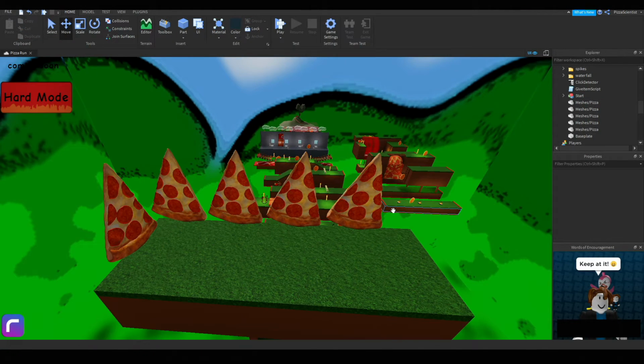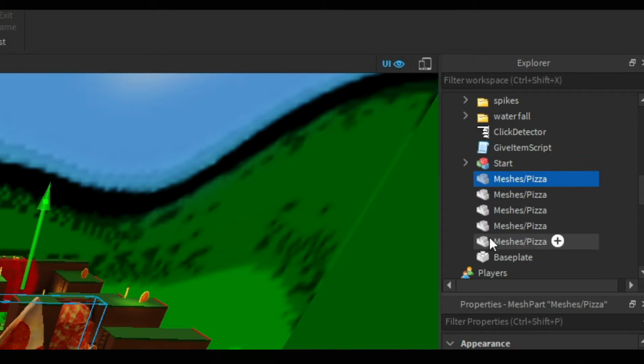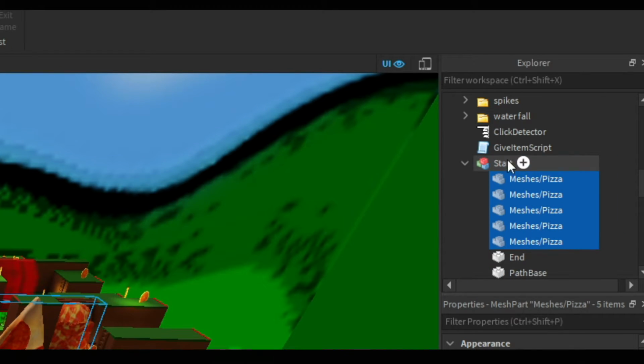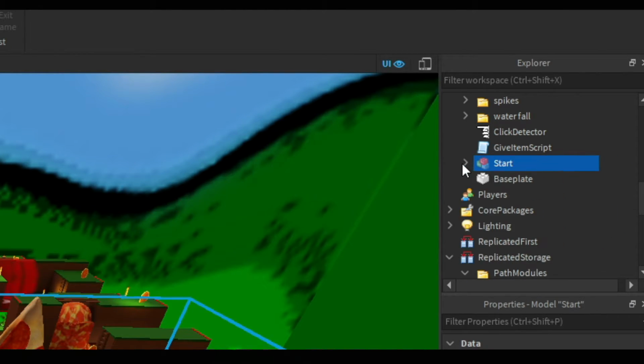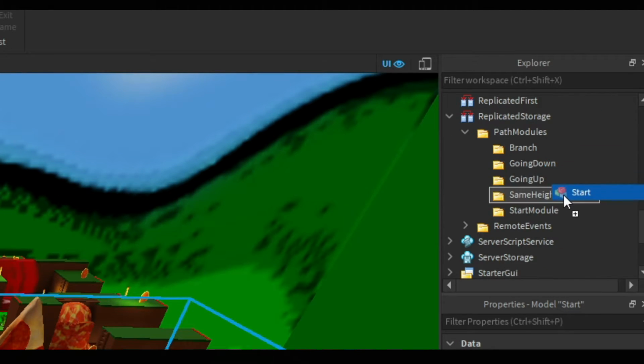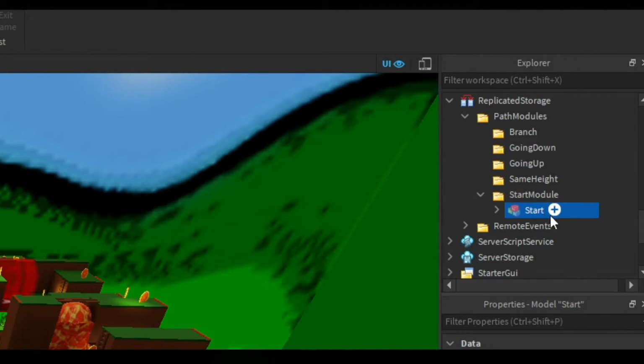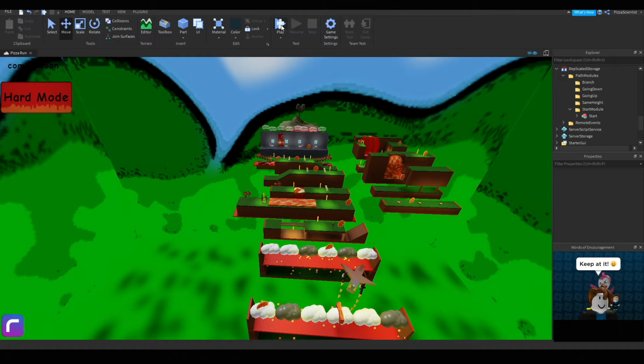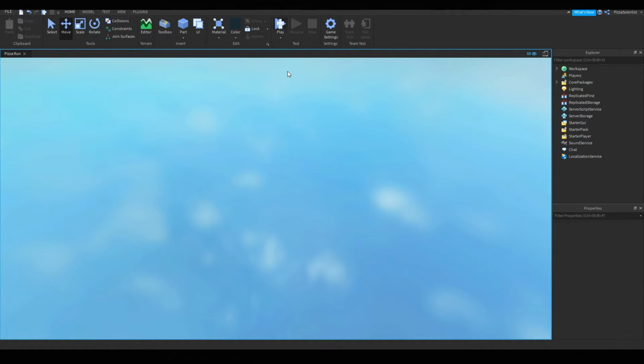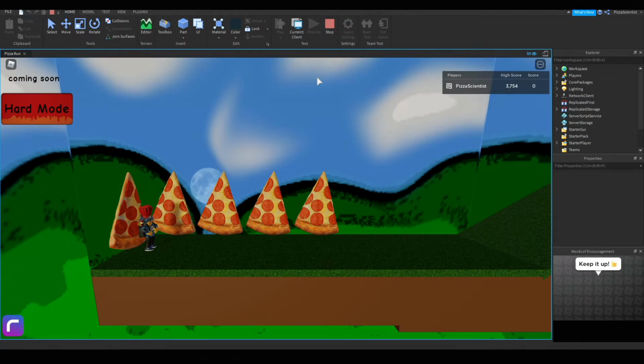Okay, so now I'm going to add these pizzas onto my starting thing. I'm going to get the meshes here in Workspace and I'm simply going to drag them onto the group. So now the pizzas are part of the starting stage. All I've got to do is stick this back into Start Module and then let's test play. The pizza should be on the outside. So now there is pizza surrounding the player at the starting point.